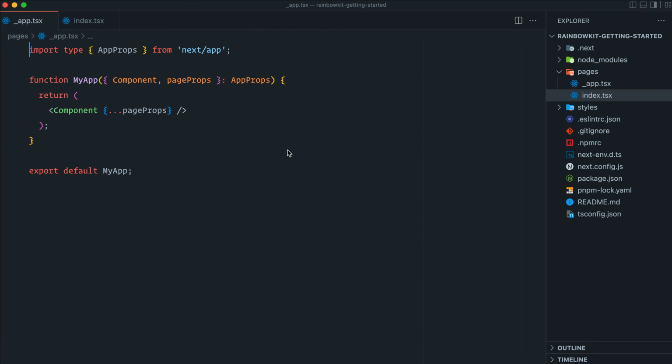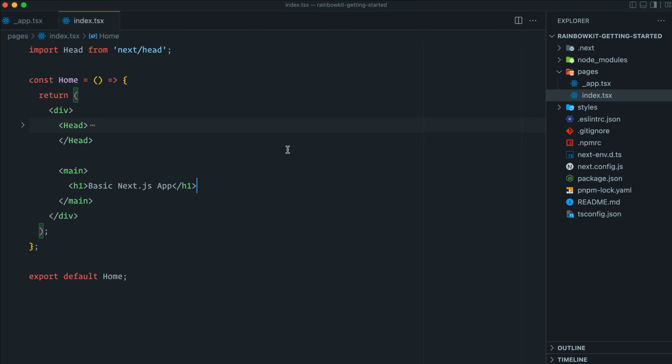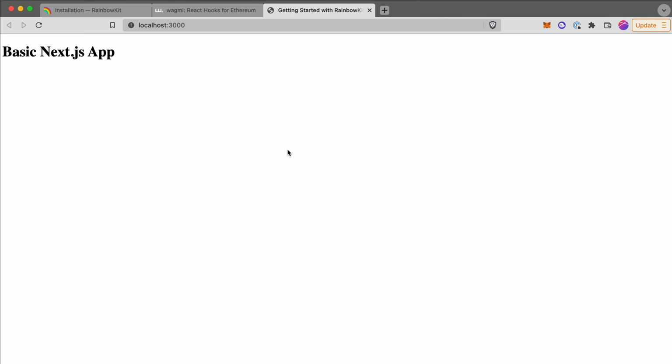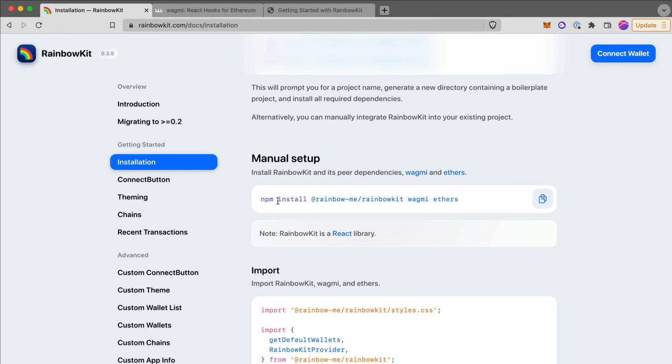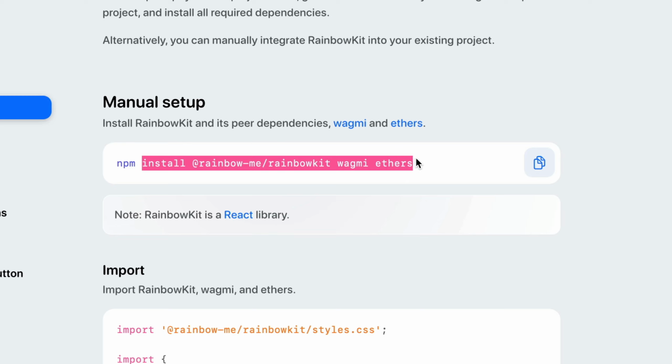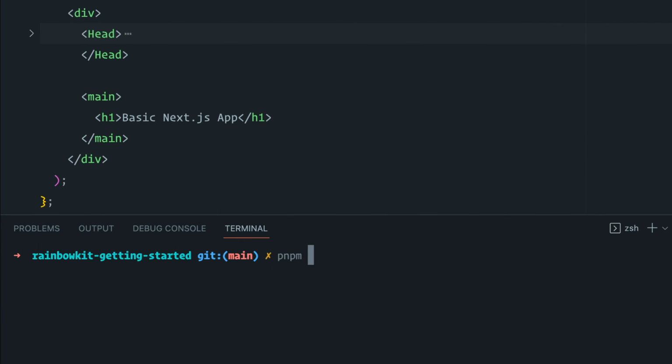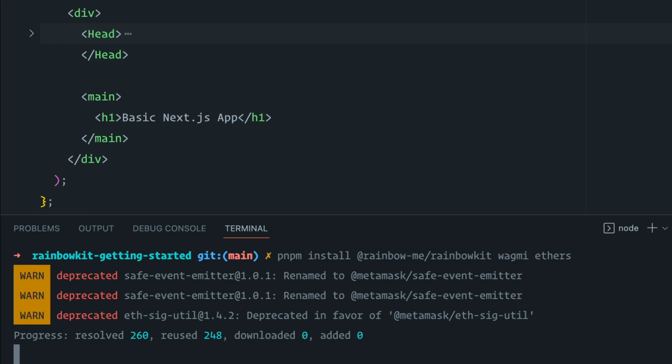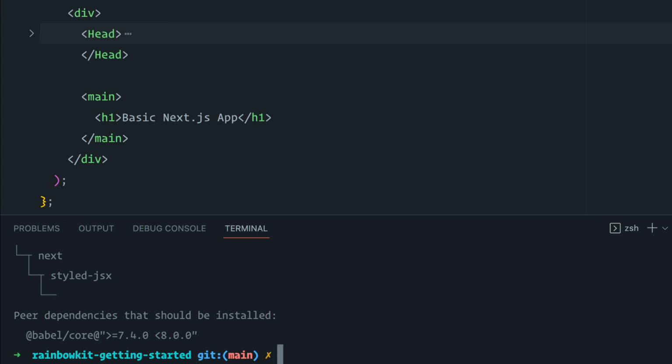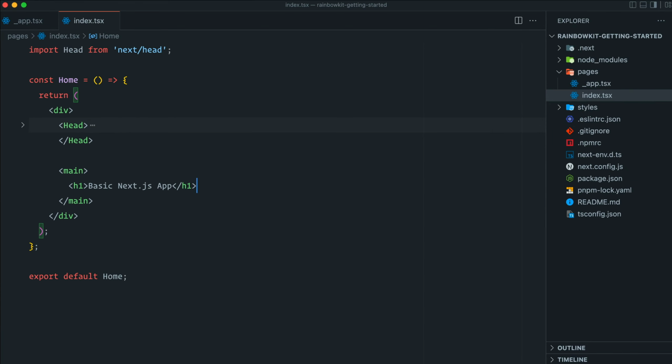I already have a Next.js application running with an _app.tsx file and an index file, but apart from that there's really not much going on here, and it's running over here on localhost 3000. We'll start off by installing RainbowKit and its peer dependencies. I'm using pnpm here, so I will do pnpm install, but you can use npm or yarn. Okay, so now that's installed, I'm going to just start running the server again, so we leave that running in the background, and I'll close terminal, and we're ready to start.